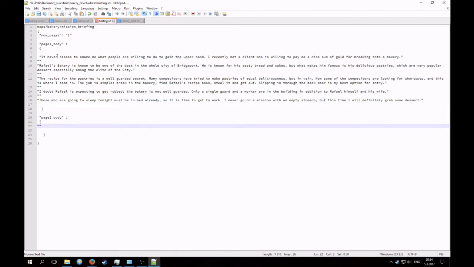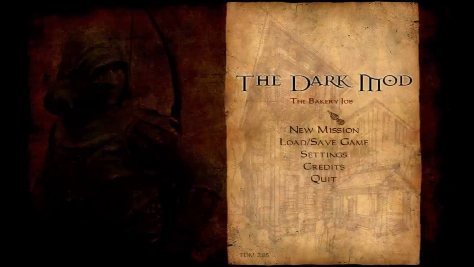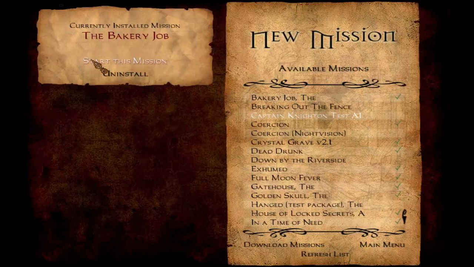I'll put here just test so that it doesn't crash or anything. And now I'm gonna just go in game, install this mission, and with trial and error put the page break to the correct place. So the mission is now installed, and let's see.